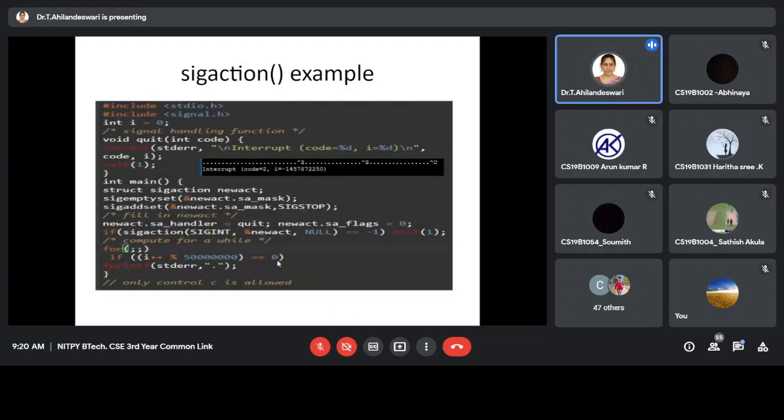Okay, so when you are executing again, it is an infinite loop. It will be printing dot. When I press Control Z, it is blocked, right? So SIGTSTP will not be accepted. When you press Control C, this process accepts SIGINT, so control goes to the handler quit. Here you are printing interrupted, code is 2, and the value of i. That is printed. So here explicitly we are specifying which signal we want to block through this variable new_act.